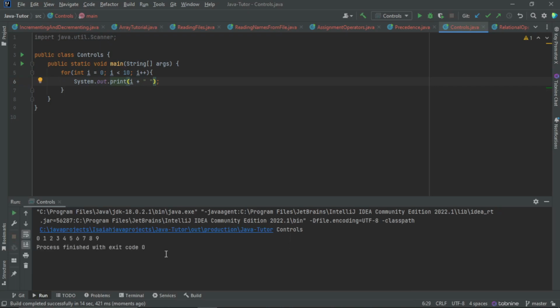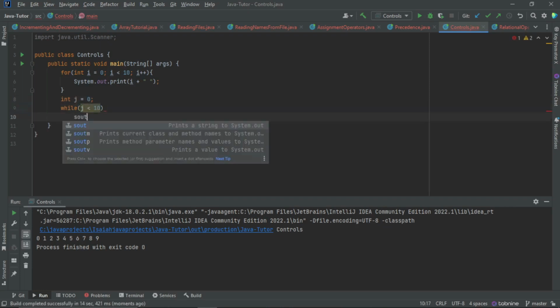So here we have all the numbers from 0 to 9 on a single line. This is the most basic thing you can do with a for loop. You saw how we did it with the while loop. In the case of a while loop, what we did was initialize the variable, int j equals 0, and then say while j is less than 10, I want you to simply print out the value of j.